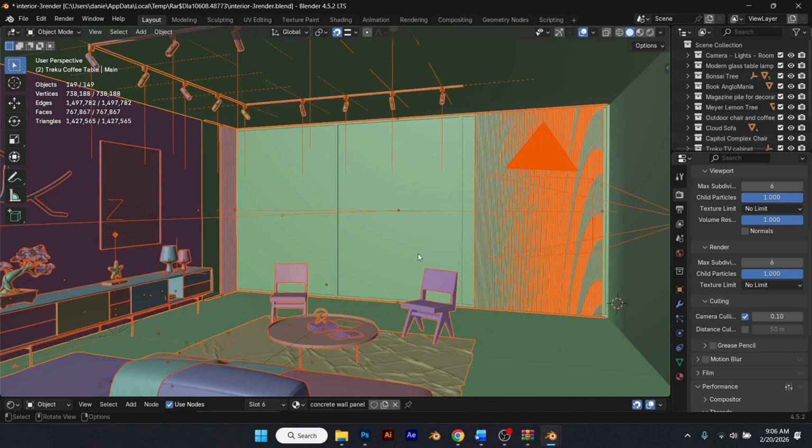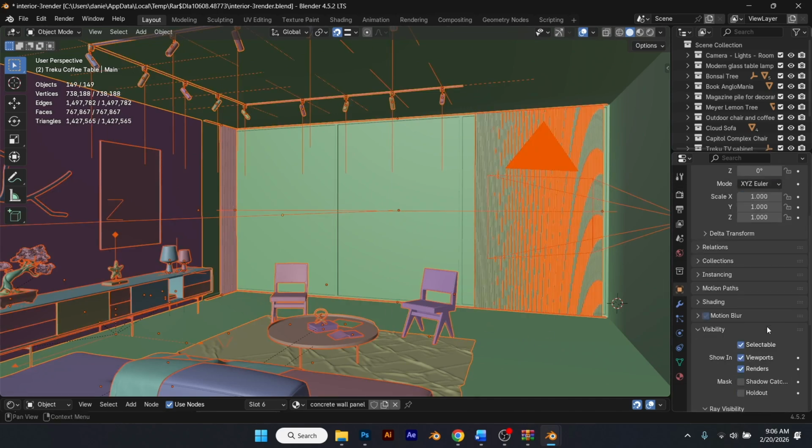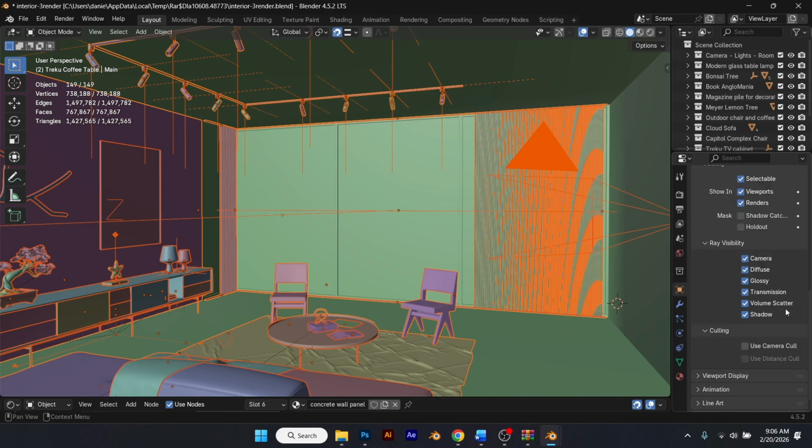Next, select all the objects in your scene, go to Object Properties, hold down the Alt key, and enable Use Camera Culling. This applies camera culling to all the selected objects. Now when you render, everything outside the camera frame is hidden. It reduces render time significantly.